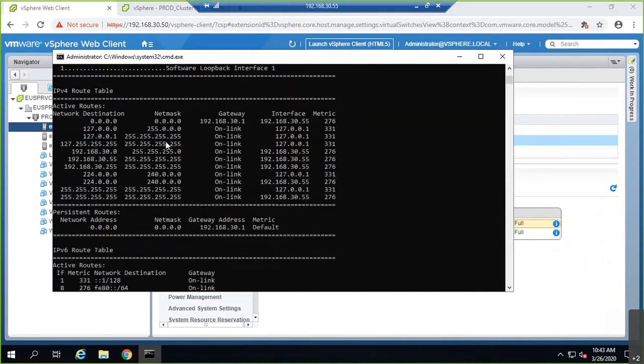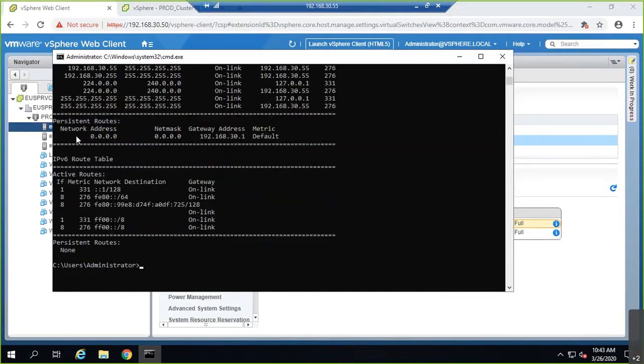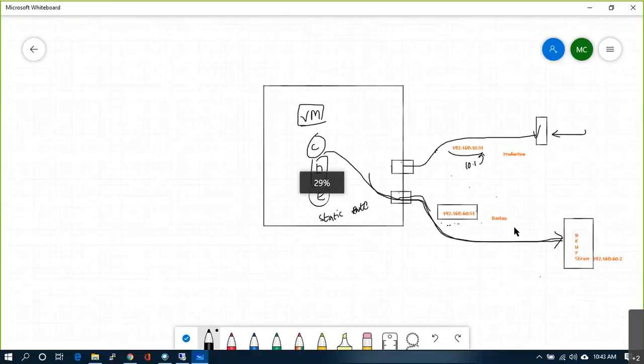You see, these are the default routes configured on this host. There's nothing called a persistent route here. You need to add a persistent route if you add a second NIC card to this machine. Okay, remember.